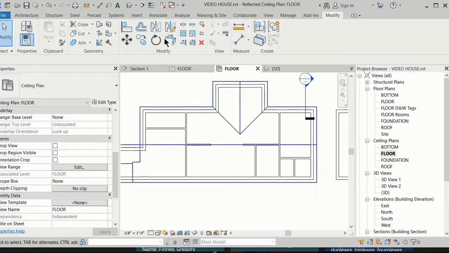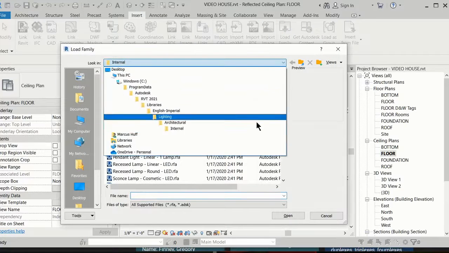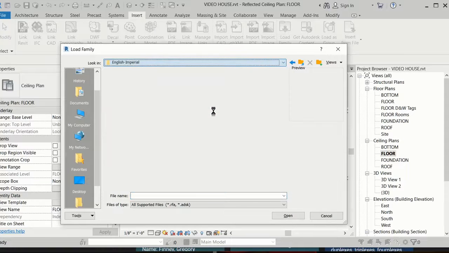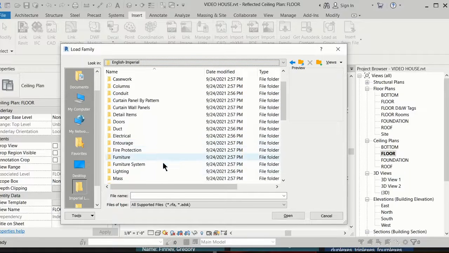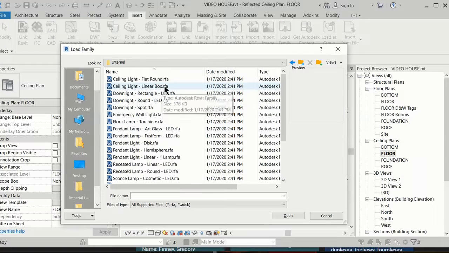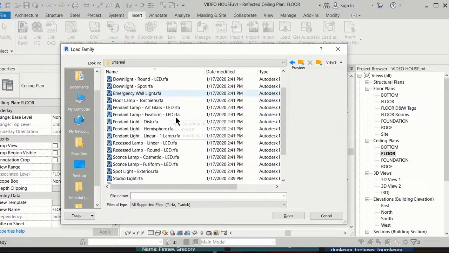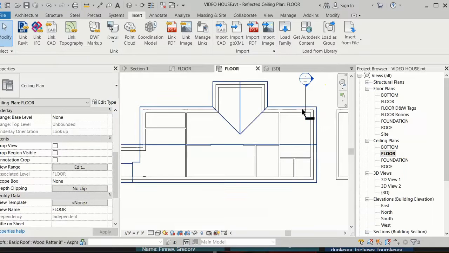So let's go look at the one we want. Let's do insert and load family. Whenever you're in the English Imperial section, we're looking for lighting, and then architectural, internal, and there's a lot of these. These are all going to be associated with walls or ceilings, and I don't want that. I just need a light source. So we're going to use something called the studio light, and then you open that, and that will insert it in there. Okay, so now as a component, I have a light that I can drop here.